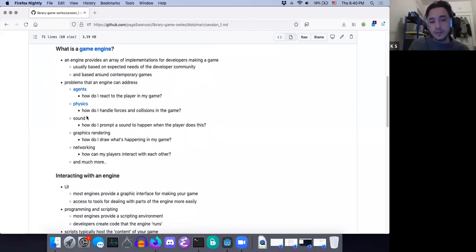I pretty much covered all this, but engines address problems with making games. The idea is, we're trying to make a game and there are all these problems in front of us. For example, agents are a really common problem in games. When you see that word, you can think NPC, non-player character, if you're familiar with games, or basically an enemy, or just something in the game. It could be a person that isn't played by anyone, just roaming around the world and interacting with the player.